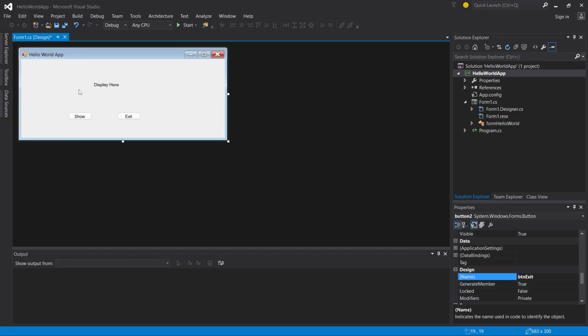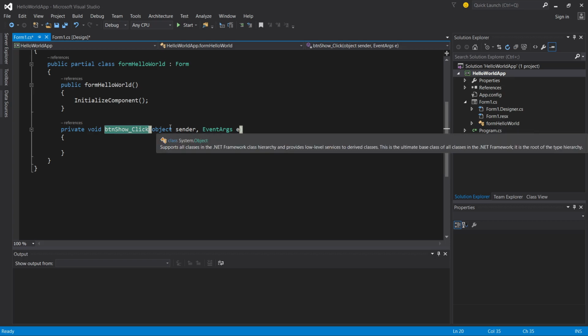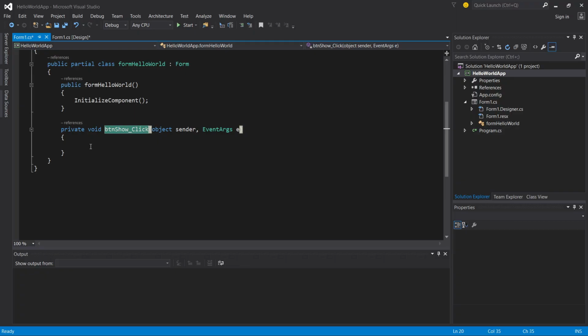Now what we want to do is when we click on this button, the display here should change to what? Hello world. So you double click on it and it will take us to the code. So this is the code. So now this is the name that you have just changed, btnShow, and there's underscore and Click. So when this button is clicked, what event should it perform?